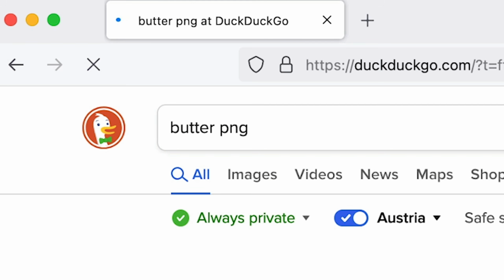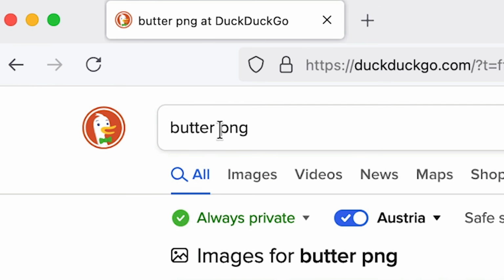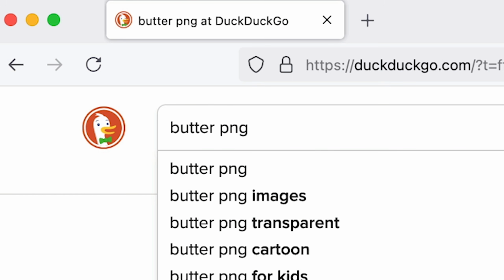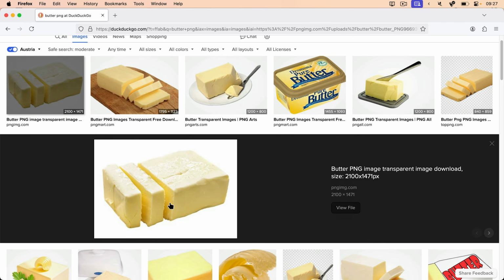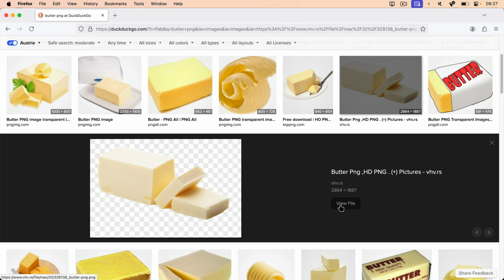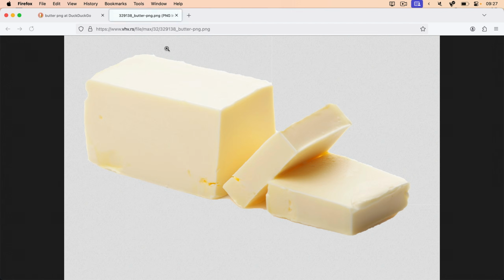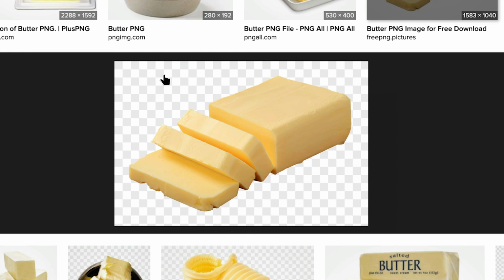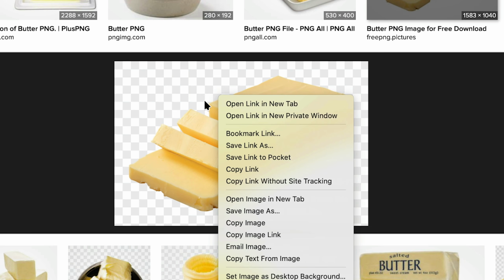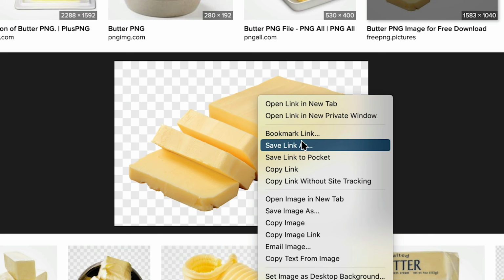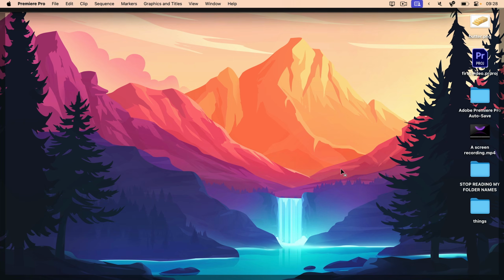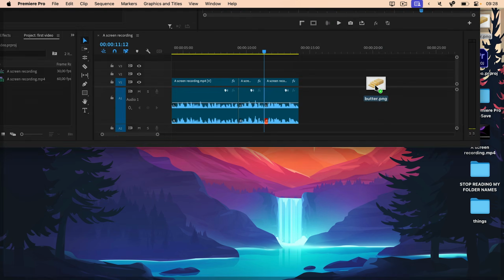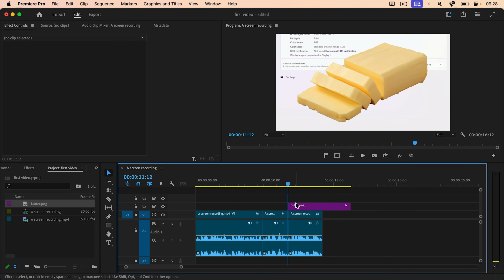Butter PNG. The reason I'm typing in PNG is because PNG files can have a transparent background, and I don't really want to use any other software to remove the background, so I'll try to find an image of butter with an already transparent background. If it has this checkered board in the background, it usually means it's a transparent background. I'm going to right click and choose Save Image As and save it on my desktop. Beautiful. Then I'll come onto my desktop, pick up the butter image and import it straight into my sequence.